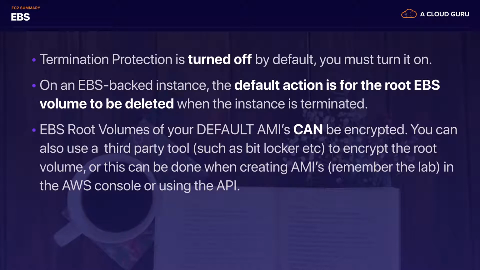Also remember that EBS root volumes of your default AMIs can be encrypted. You can also use third-party tools such as BitLocker for Windows, for example, to encrypt the root device volume. It can also be done when creating AMIs, so we will cover that off in a few more slides. Just remember the lab that we did on it. And you can also do it through the AWS console or using the API. And also remember that additional volumes can also be encrypted.